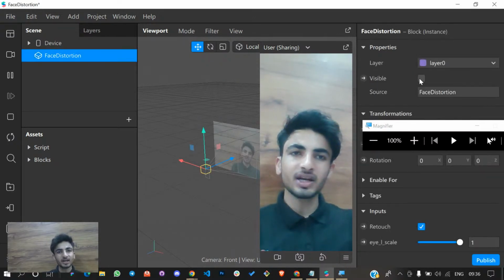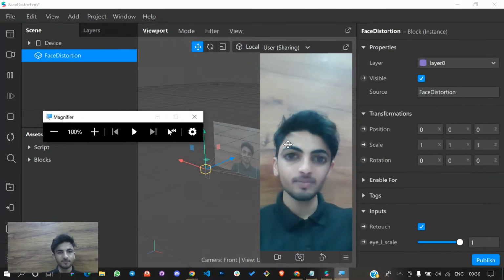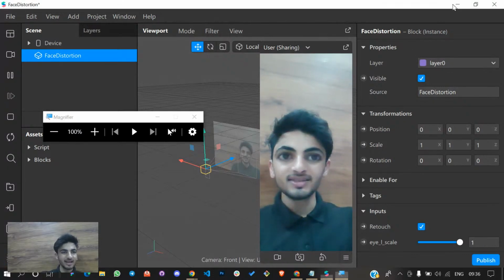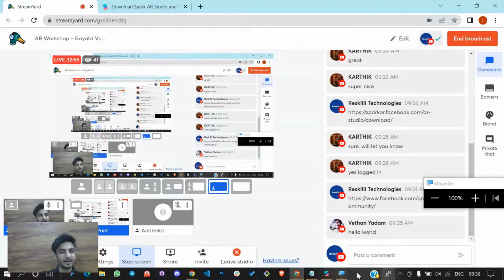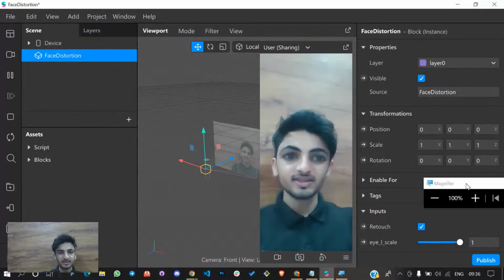Now I have created a face distortion template. If you will see, this is how I actually look like. So guys, just see this thing. This is how I actually look like, and if I just apply some AR filter, a Spark AR filter, to my face, this is how I can make it.